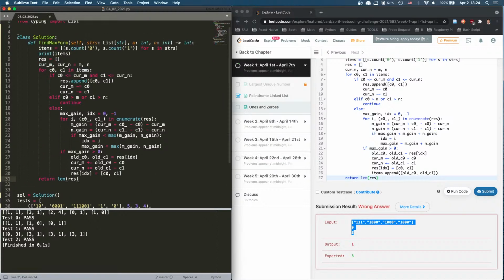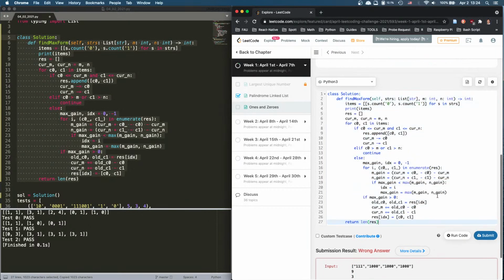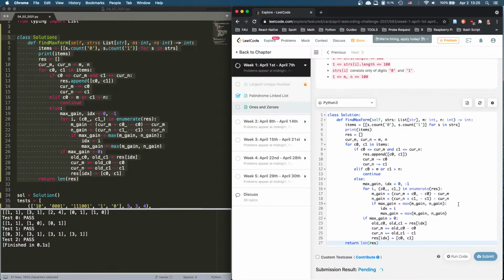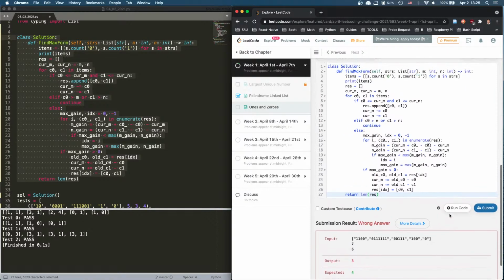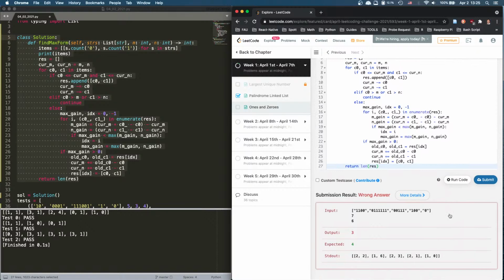All right, try it again. Yeah, I feel this is not stable. So this is gonna fail. Yeah, this is gonna fail. Oh, we have a standard output. Expected 4. I think it's because it's not stable.